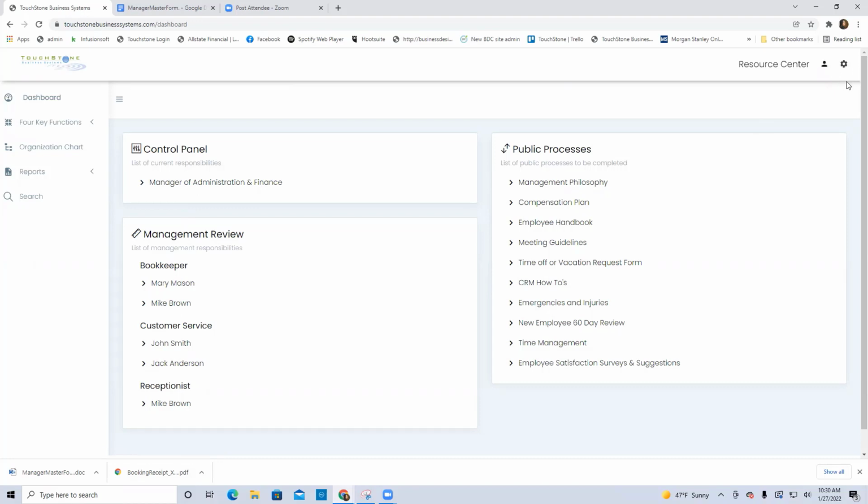He's been set up with a control panel over here in account administration. And because I'm his manager above him on the org chart, that's why I see him here in management review. So let me click on his name.